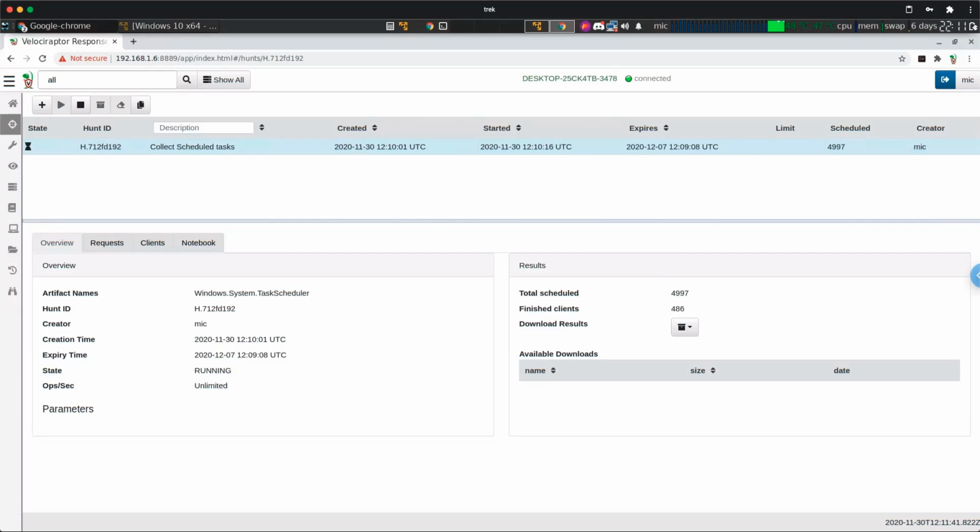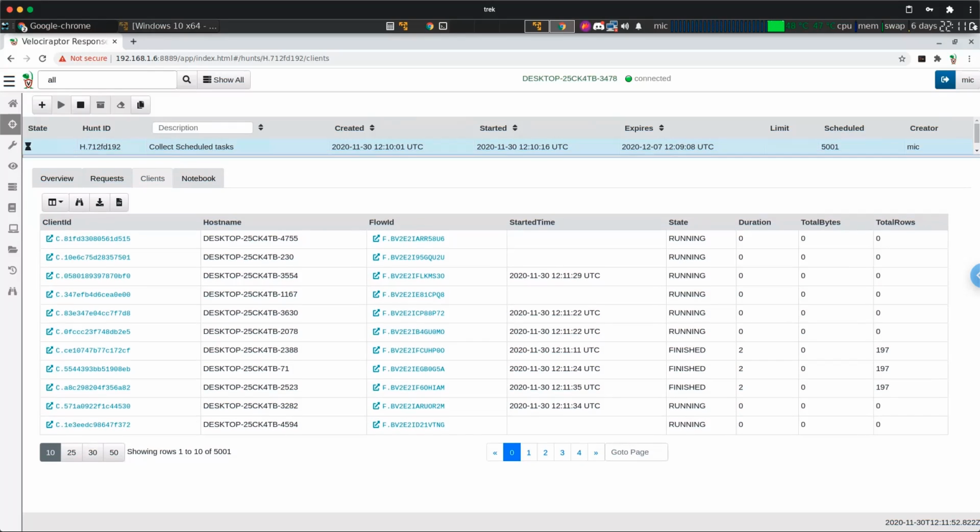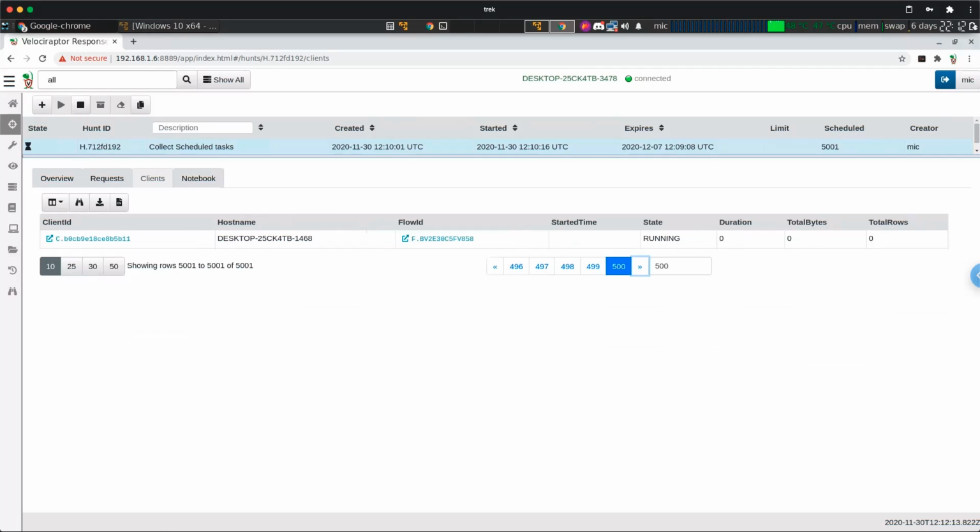So it's going to take a short time for the server to collect this data. But as this is happening, we can take a look at the clients tab here, and we can see how the results are coming back. These are basically all the collections that are scheduled. In Velociraptor terminology, they're called flows. So they have a flow ID, and these are all the different host names that are scheduled. And we can browse through that.